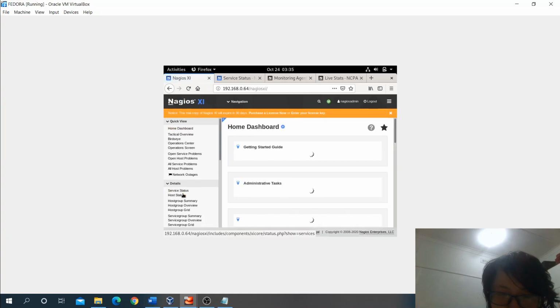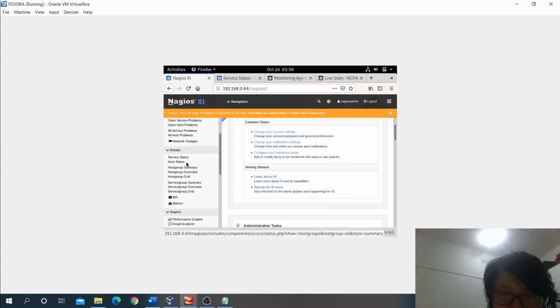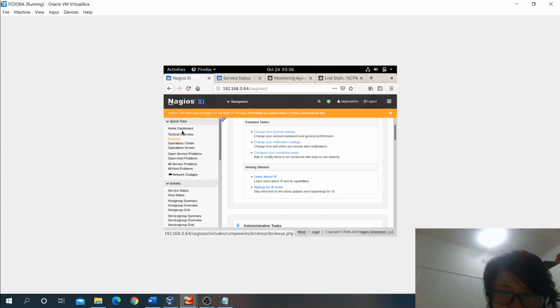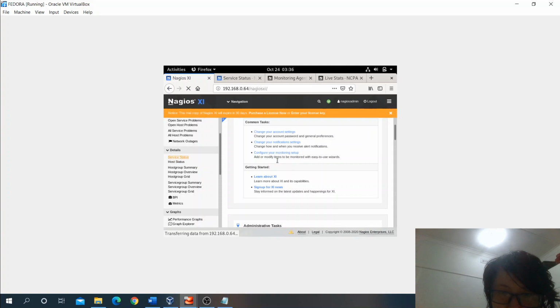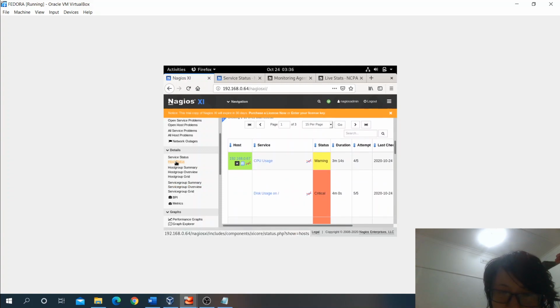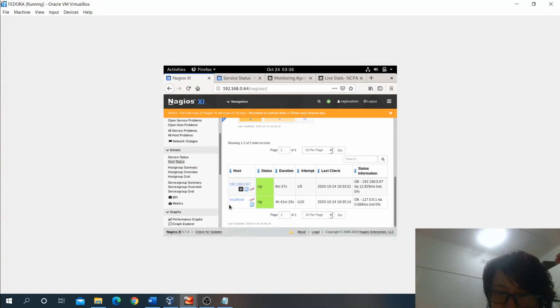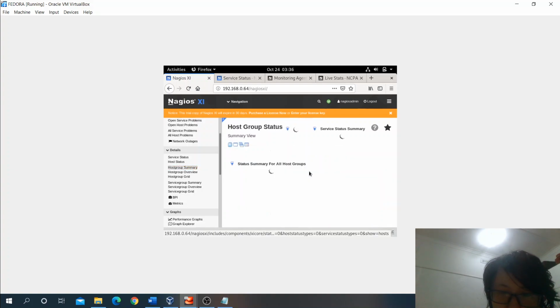We can see the service status, host status, and network outages, but I don't think we have network outages right now. We can see a lot of things like service status, which is basically what I just showed you. Host status: two hosts, because one's localhost, which is also this machine. We're not going to bother with localhost because that's not in the assignment.